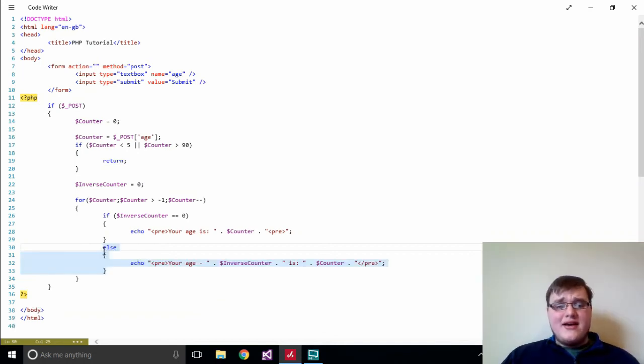So hopefully you should now have something like this. It might be something different. There's a million ways to do it. This is the way I've come up with. We're going to echo it out again. It's another bit of pre-formatted text. Your age minus the value of inverse counter is the value of counter. Close off that pre-formatted text.